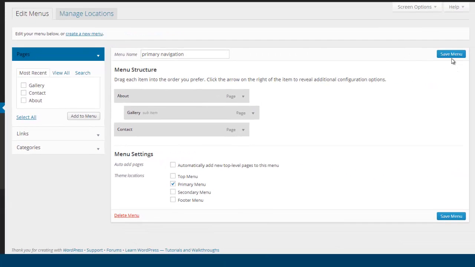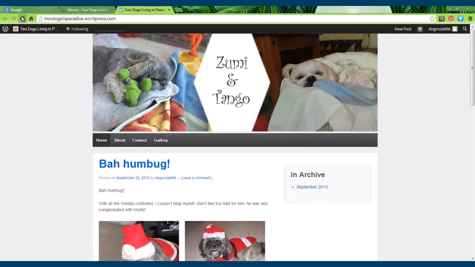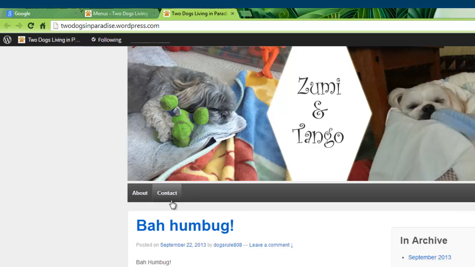We're going to click on the Save Menu button. And now we're going to visit the site to see what that looks like. So let's just refresh this. Alright, so now we see About and Contact. Gallery is gone because we moved it as a drop-down item of the About page. I don't really want it to appear that way. That was just to show you how simple it is to create drop-down menu items here on this navigation bar.